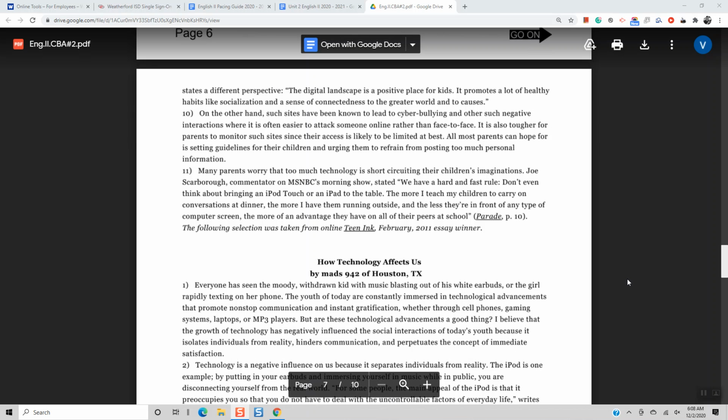On the other hand, such sites have been known to lead to cyberbullying and other such negative interactions, where it is often easier to attack someone online rather than face-to-face. It is also tougher for parents to monitor such sites since their access is likely to be limited at best. All most parents can hope for is setting guidelines for their children and urging them to refrain from posting too much personal information. Many parents worry that too much technology is short-circuiting their children's imaginations.